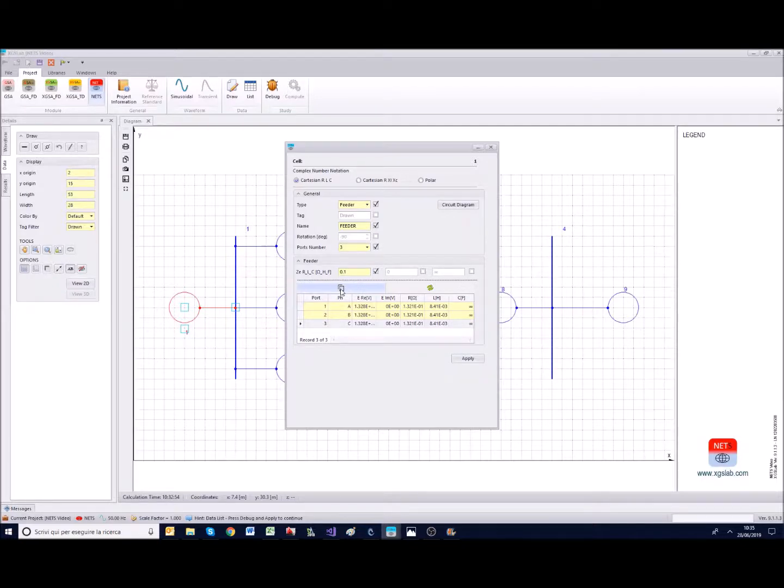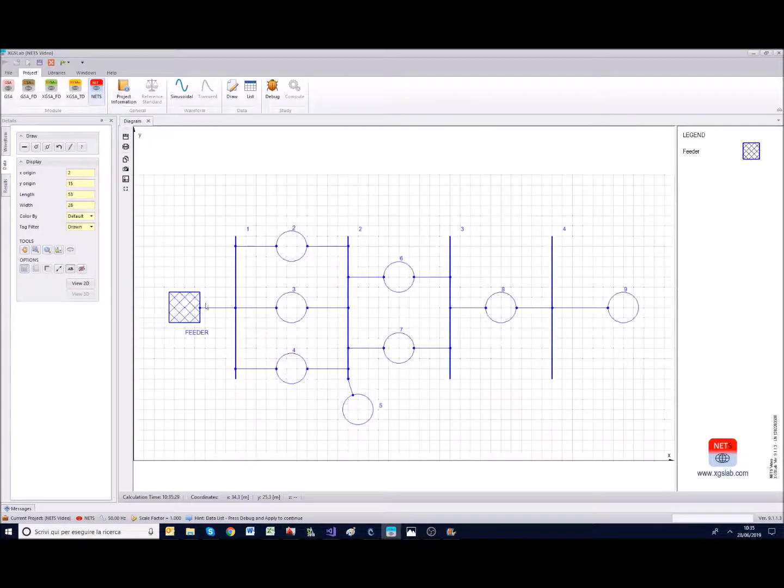If you want to set the phases of the different voltages, you can set polar, and here you can set minus 120, and here 120, and that's all. So the feeder is set.